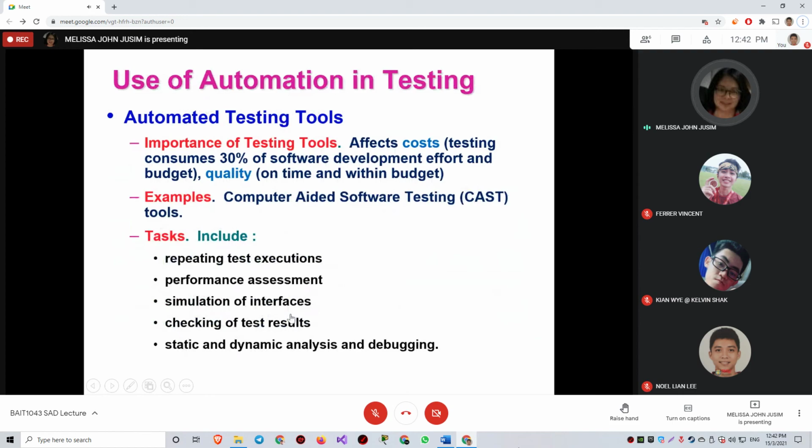Automation in testing, we need the testing tools because of the cost. Testing consumes 30% of the software development efforts and also the quality. How long should you perform the testing? Do we need to follow the given schedule, or do we have budget to perform additional testing?